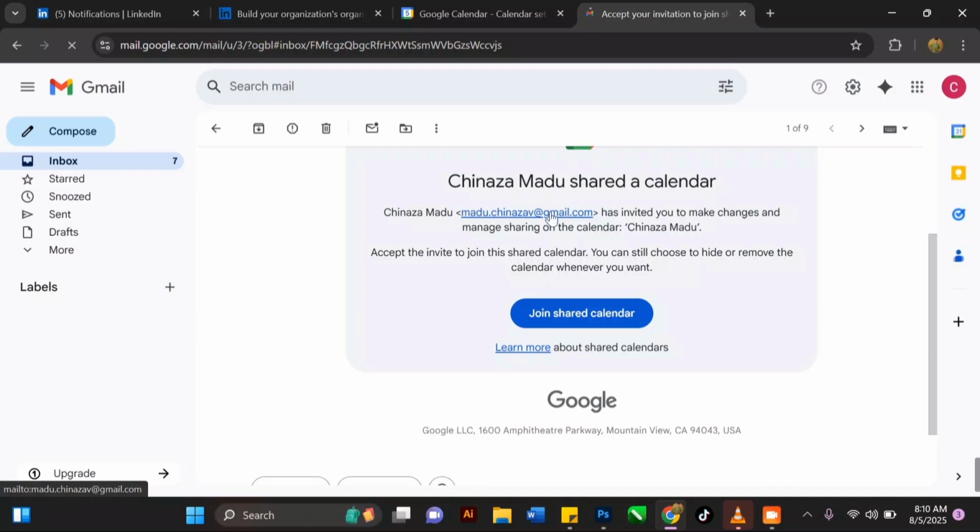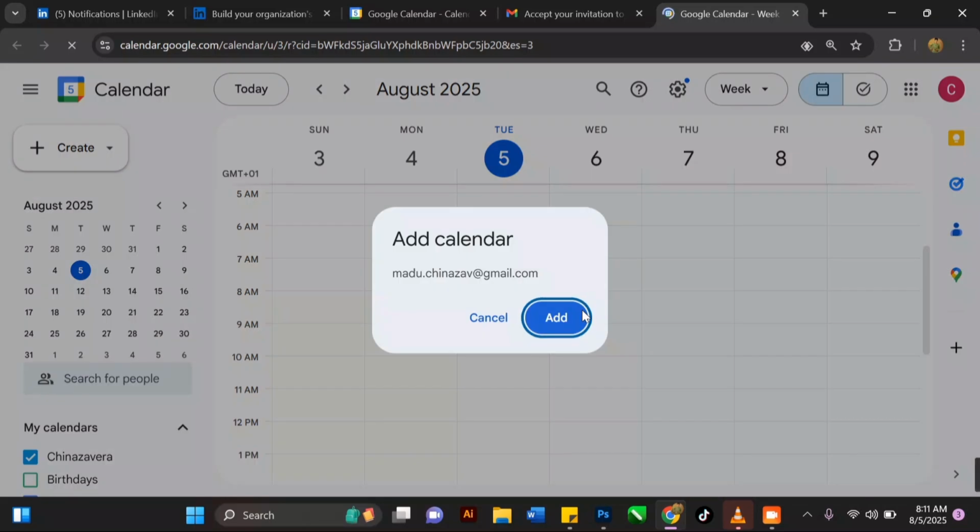Okay, telling you that Madu Chinaza is inviting you to make changes and manage sharing on the calendar. Chinaza Madu, using my two different calendars. Okay, I go ahead to accept this invitation by clicking join shared calendar. All right, you click on it. Remember, this is now your own calendar as the virtual assistant. The illustration I did earlier is from the angle of the person sharing the calendar, and this part now is the angle of you that the calendar was shared with.